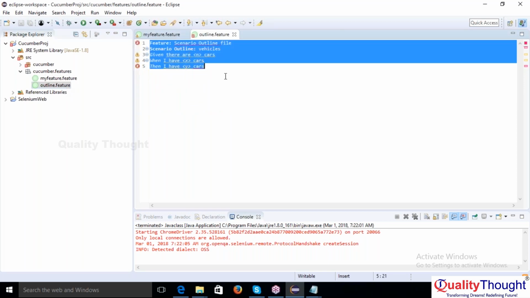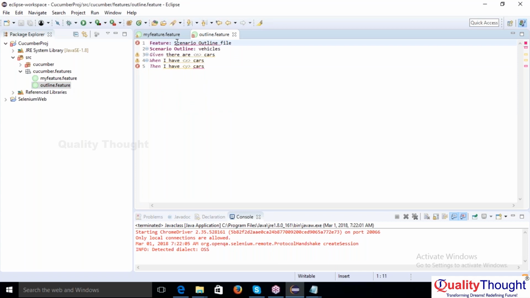Here, if you observe this outline file, we can make this a separate file. In this outline file, I'm going to mention this is a scenario outline, this is given, this is when and then, but all the parameters will be passed from the feature file. That is the reason scenario outline is basically how many records you want to log into the application, how many records you want to insert, how many records you want to search.